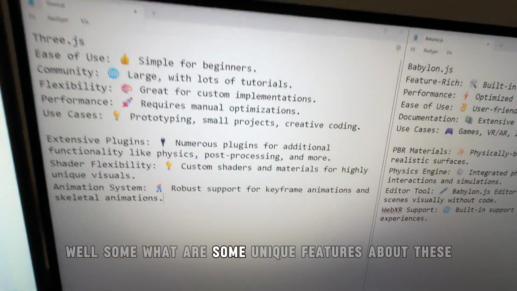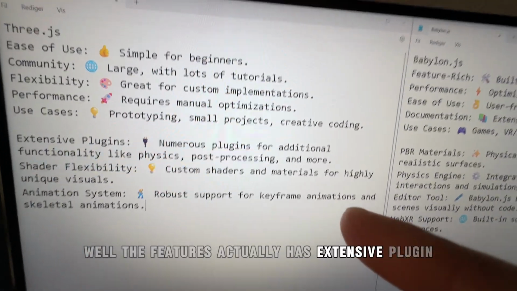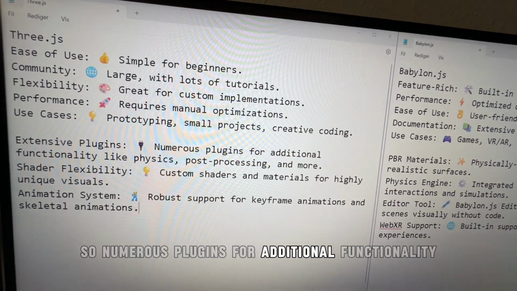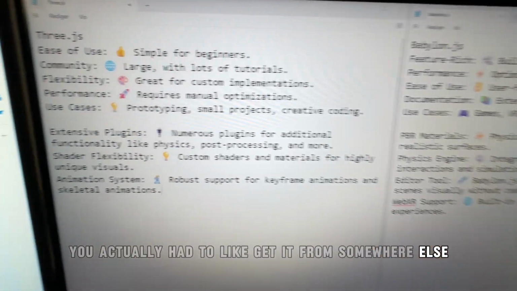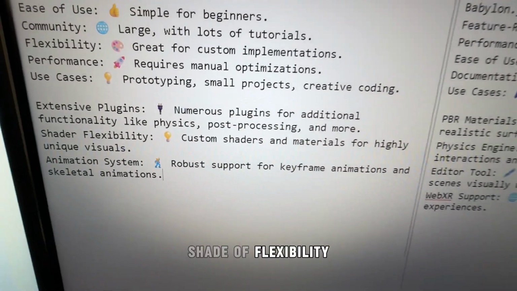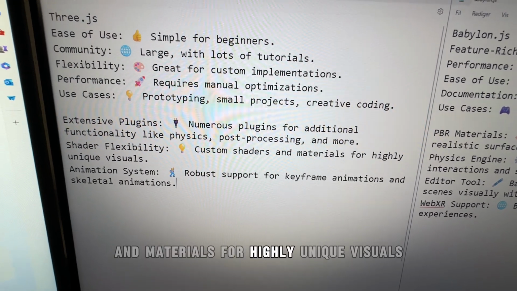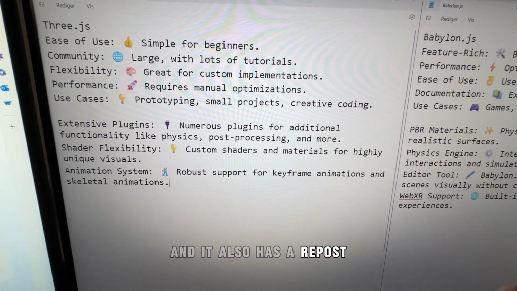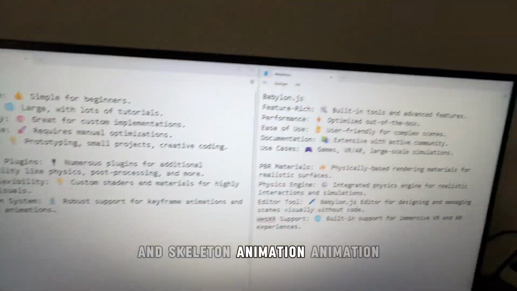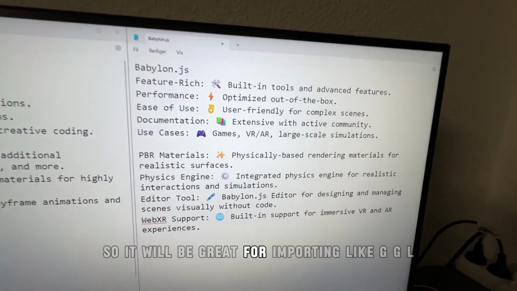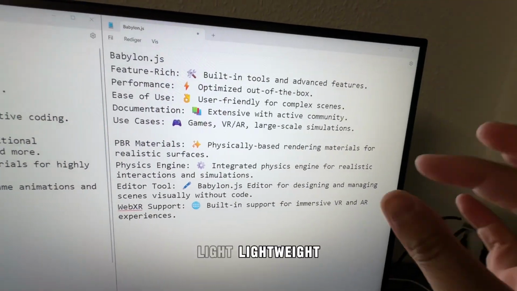Well, what are some unique features of these? Three.js has extensive plugins, numerous plugins for additional functionality like physics. You have to get it from somewhere else. Shader flexibility: you can code your own custom shaders and materials for highly unique visuals. It also has robust support for keyframe animations and skeletal animation. So it will be great for importing glTF models, lightweight 3D models.